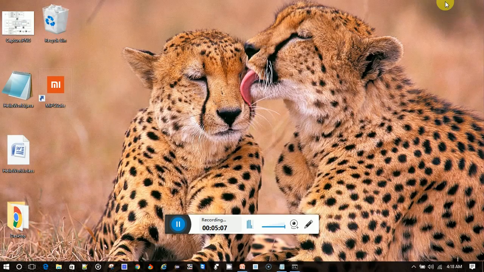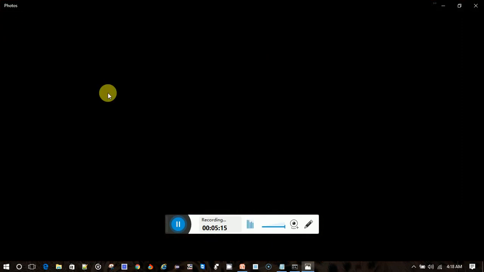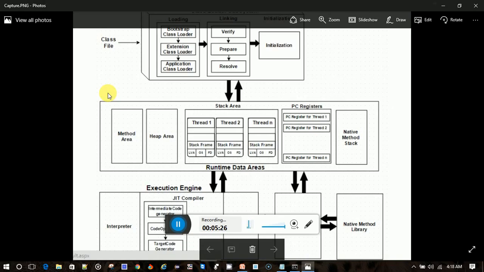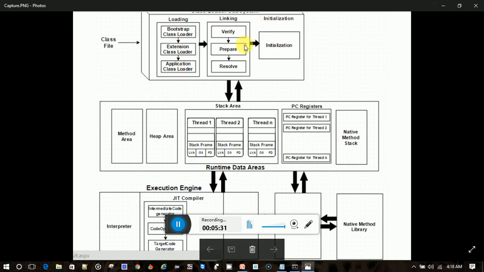So the JVM will work on a .class file, and this is the JVM architecture. In the JVM architecture, we mainly have three components: class loader subsystem, runtime data areas, and execution engine. Okay, the first component is the class loader subsystem. So how does the JVM work?